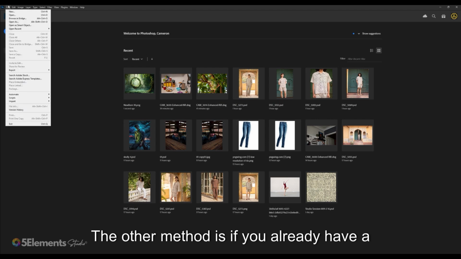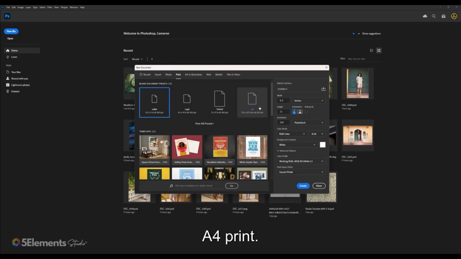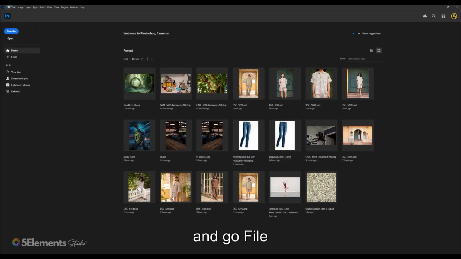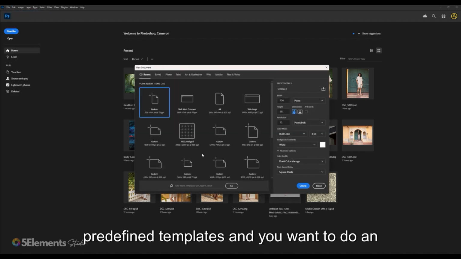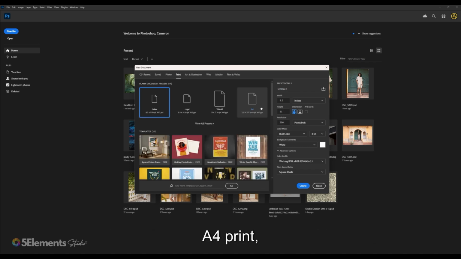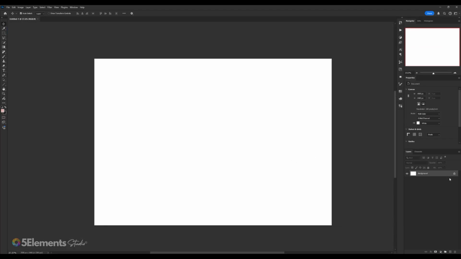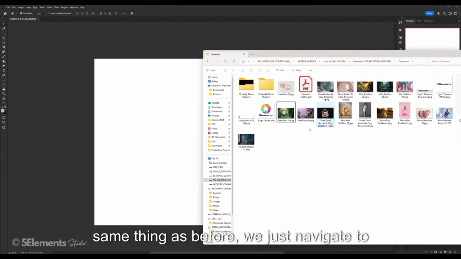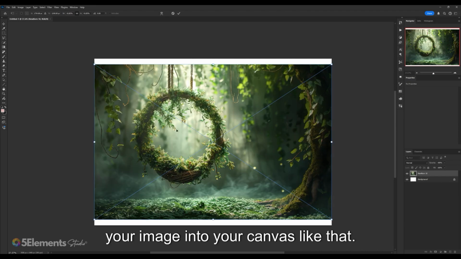The other method is if you already have a document. So, for example, say you know exactly what you want, like you're doing an A4 print. If you go into Photoshop and go File, New, and you look at the Photoshop predefined templates, and you want to do an A4 print, just as an example, you can just open up your A4 print by clicking Create, and you'll see we just have a white background here. So same thing as before, we just navigate to our file, and you can just click and drag your image into your canvas like that.